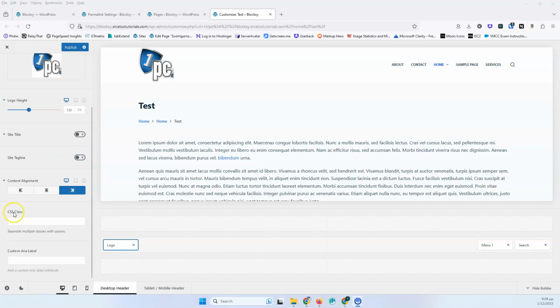Here we have the CSS class, and here you're going to add, if you want, custom classes in order to style the logo with custom CSS. And then we have the custom aria label. This is something that is used by screen readers.